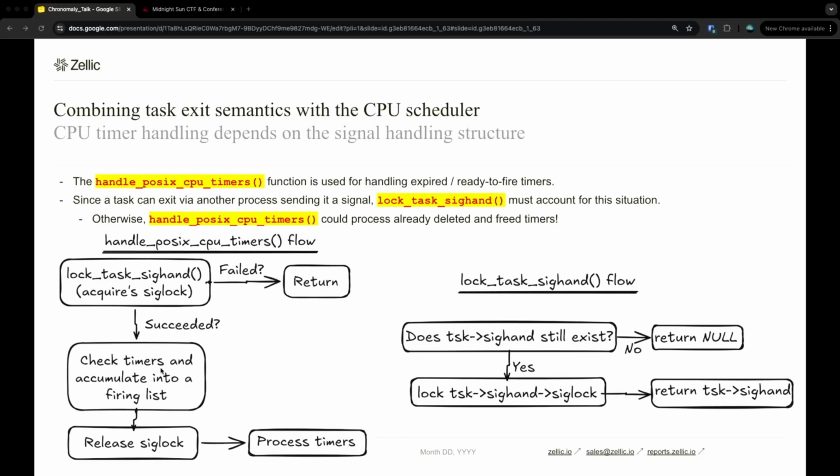But if it succeeds, then it goes in and checks all potential timers that this task might have created. And if any of them are expired now and ready to be fired, it'll accumulate it into a local linked list, a local variable, and then it'll release this lock, and then it'll process the timers, right? And it's important for it to do this because if it doesn't lock the sighand structure and then check the timers, what can happen is another process, another thread, can reap this task as a zombie, or it can just die, and then it can free the timers before this processing happens at the end here, right? So that's why it's important that it does it like this.